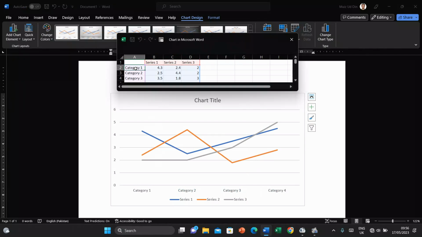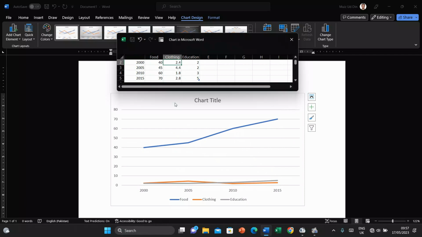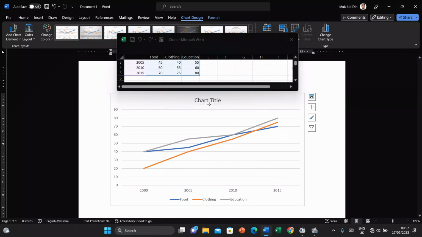In category 1 to 4 you will put different dates, like 2000 to 2020 if I'm doing it. Then in the series 1, 2 and 3 I'll put the different variables. Let's suppose food, clothing and education. I want to put expenditures, and in different years I'm comparing those trends. Now in the first year I'll put the data, and then gradually this data will be inculcated in my graph, and my graph will be completed in this way.